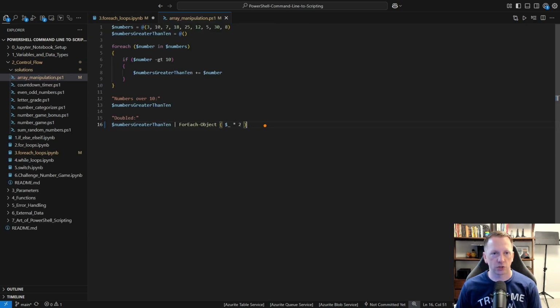Here we are in the suggested solution. Let's go ahead and go over it. First, we have the array of numbers that I provided here. I went ahead and defined a new empty array called numbers greater than 10 and used @ and open and close parentheses. We first use the ForEach keyword and say for each number in all of our numbers here. Use an if statement. If our number is greater than 10, we are going to add it to our numbers greater than 10 array. We'll then output numbers over 10, and I have numbers greater than 10.